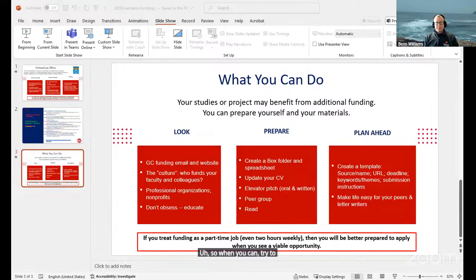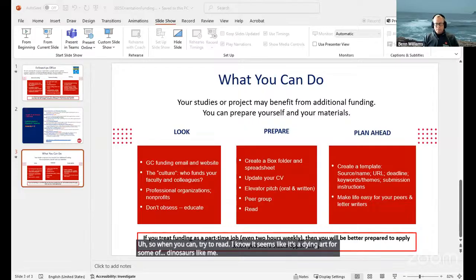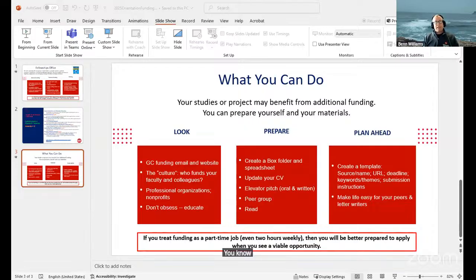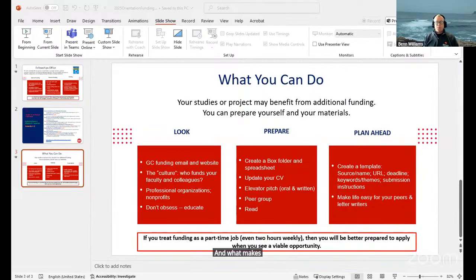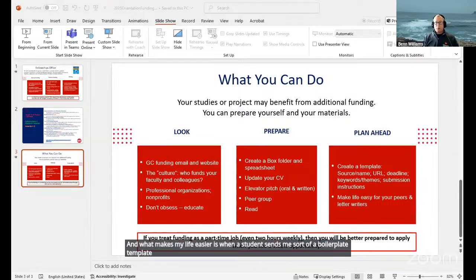I know it seems like it's a dying art for some dinosaurs like me. Planning ahead. I think of myself as kind of a lazy letter writer. I do get asked to write letters of recommendation from time to time. And what makes my life easier is when a student sends me a boilerplate template, an email or a one-pager that they probably took from their spreadsheet.